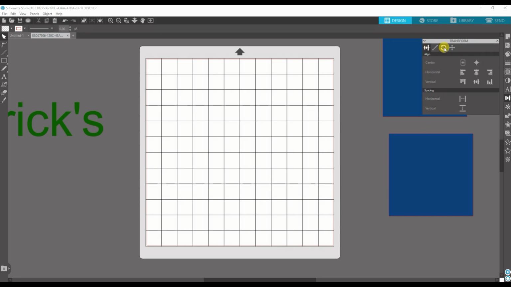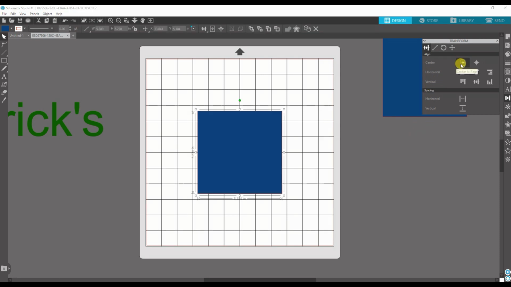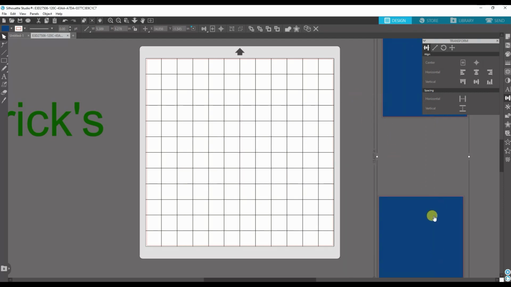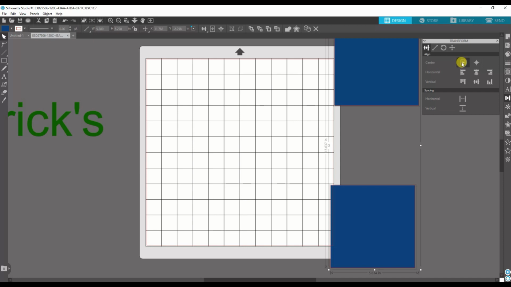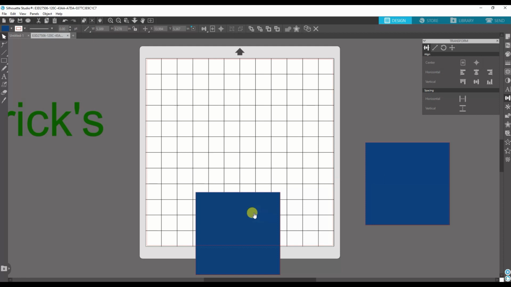So we got some menus here. We'll go through these. The first one here is the line with the three bars in it. You have two types of center. If you have this item clicked and you click the center, it brings it to the center of the mat. Now if you have two items clicked, like I have these two, and you click it, it brings it to the center, basically right here in the center of these two designs, and brings it to the center of the mat. So that's what that does.